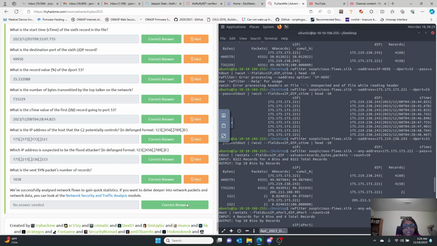We figured out that a C2 is probably poisoned in our DNS server. We also figured that we probably had a denial of service and a SYN flood attack because the three-way handshake for the TCP protocol was not being completed.